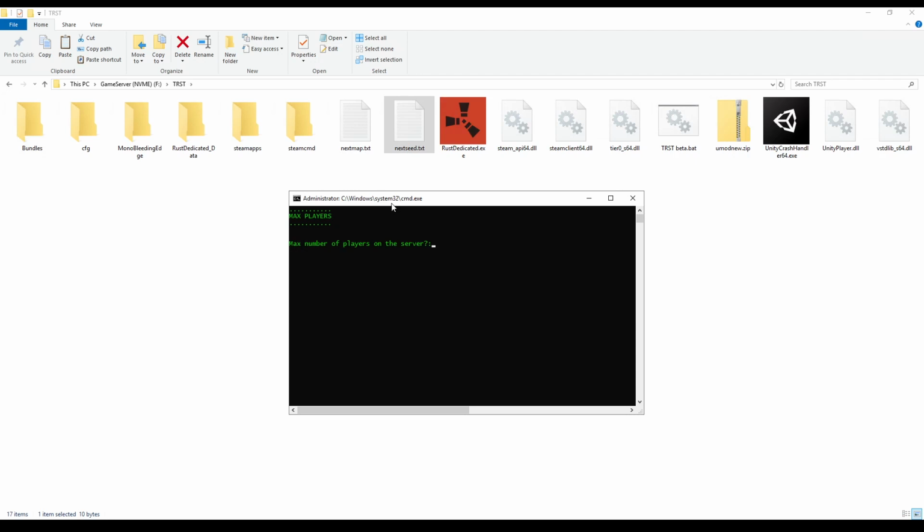Max number of players on the server, I'll use 10. You want radiation, I'll say yes. Then it goes through a series of server tags that you can add. I'm going to choose a weekly tag. This is not a vanilla server, it's modded, so I'm going to skip this. I'm going to skip several of the other ones. And I'm going to select build server.